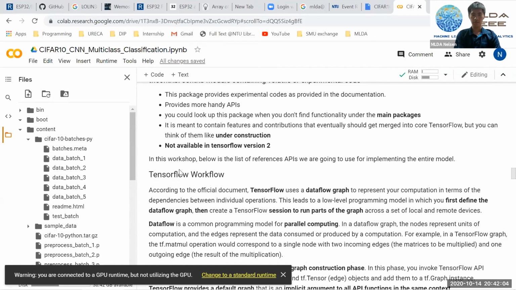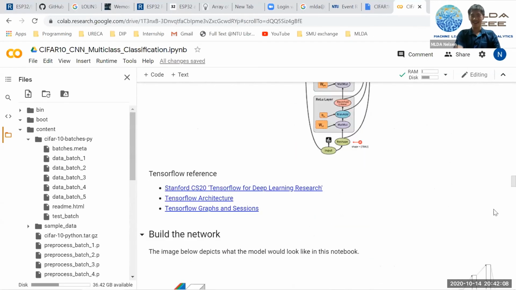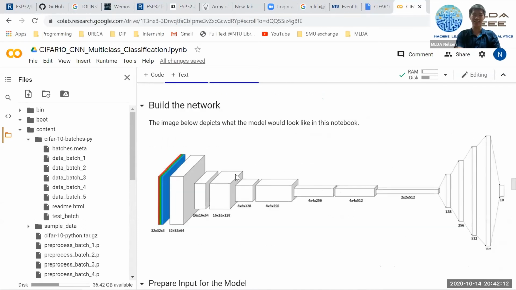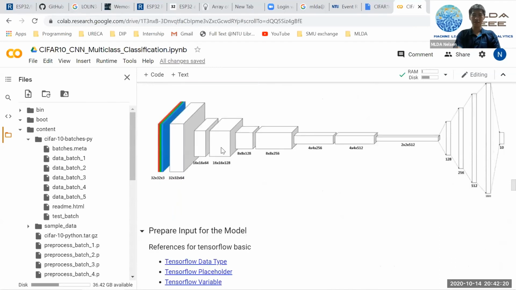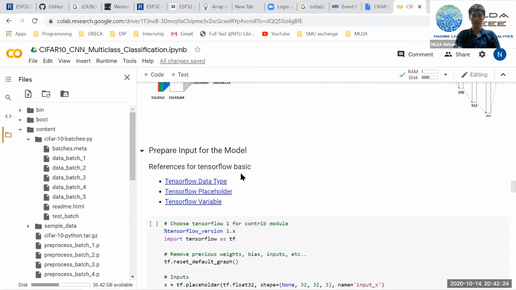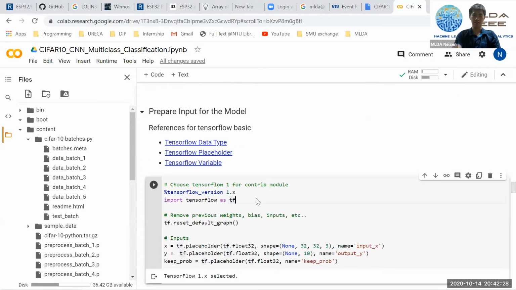So let's build the network. All right. So we have this image that we already tried for our exercise 2. This is what we're going to implement, and I want you to implement this in your notebook. Before we implement this, I'm going to show you one example. And before that, we're going to import our TensorFlow.